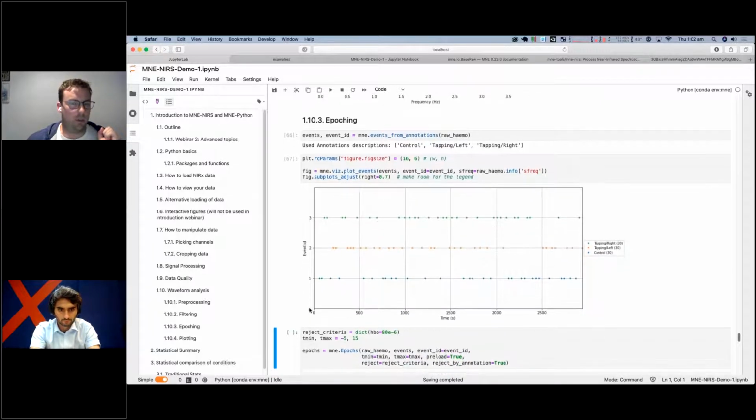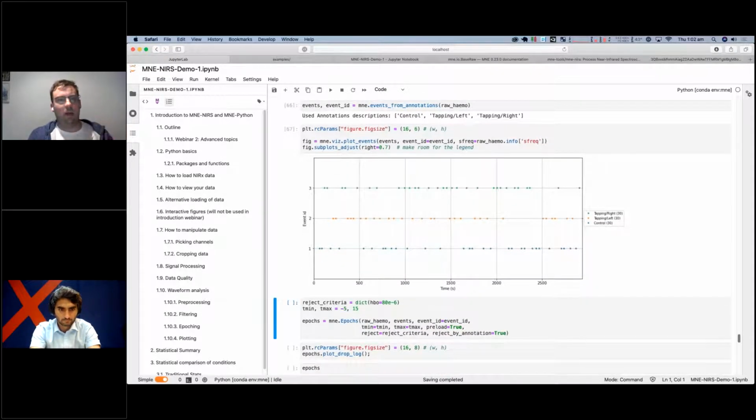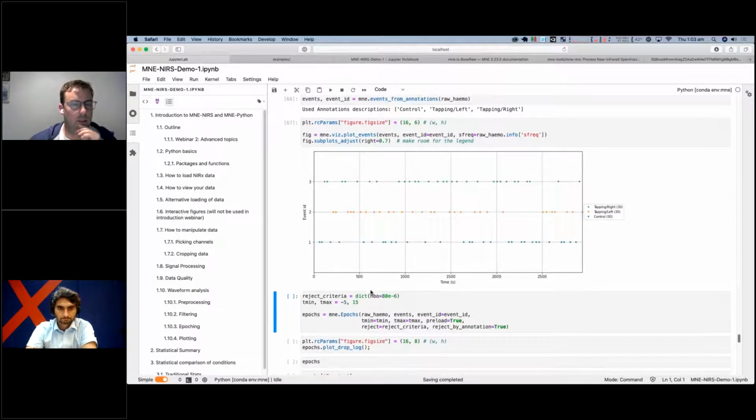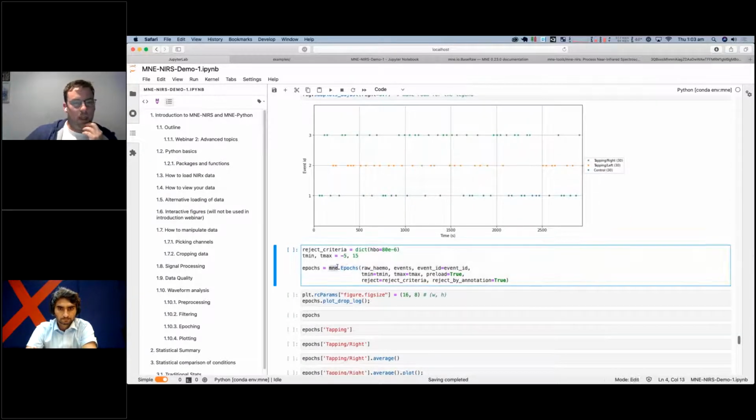So next, we now have the raw data and we have all the timing of the triggers. We can now epoch the data. Again, there's lots of options here. I'm just going to run through a few. We call the MNE.epochs function, and we pass it the raw data and the event timing and the event names. And we're also going to ask it to give epochs that start 5 seconds before its trigger to 15 seconds after its trigger. So that's the time minimum and the time maximum.